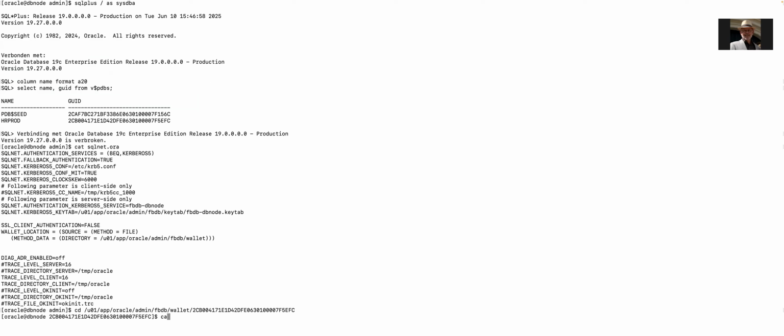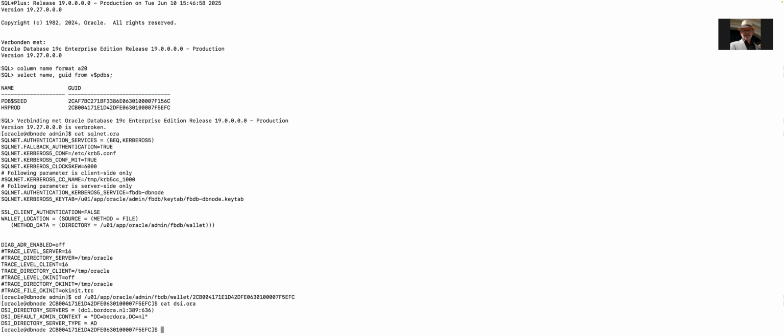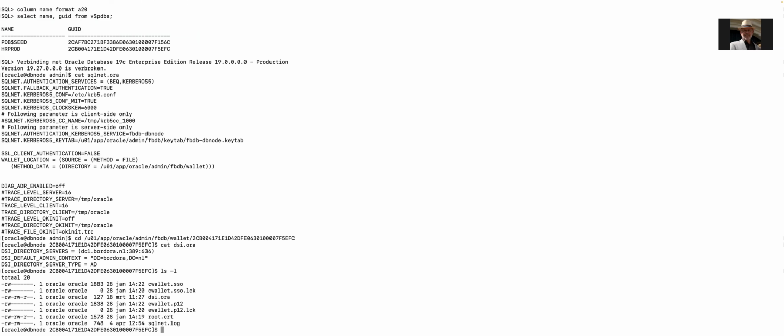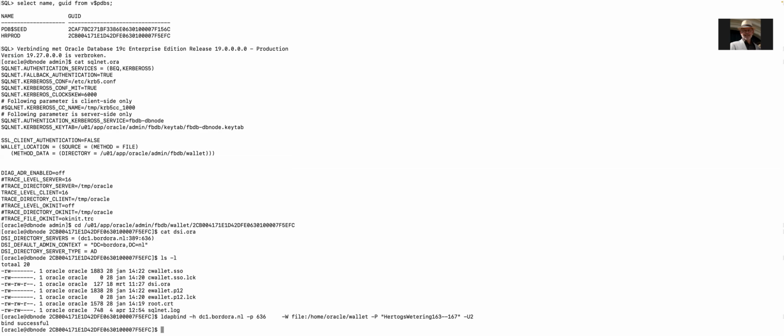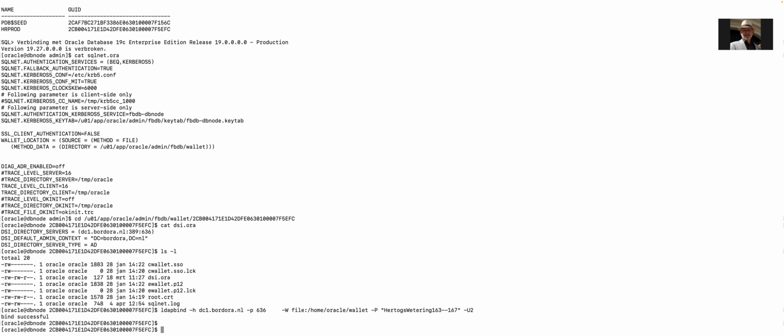there I have my dsi.ora file. And also we have the ewallet.p12 and the cwallet.sso file, so my wallet containing the certificate and the CMU service username and password. Here I could do an LDAP bind as well, like this. And you see that the bind is successful.